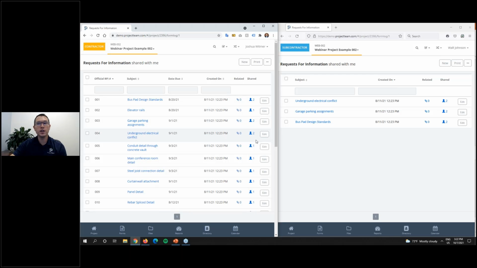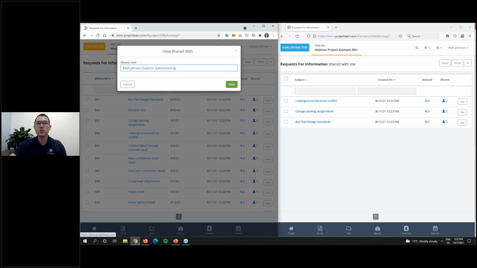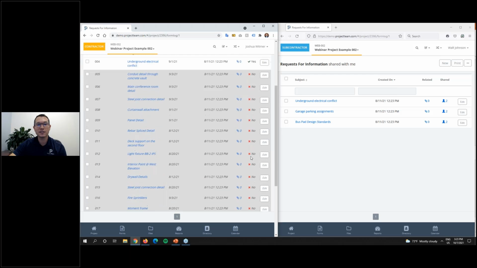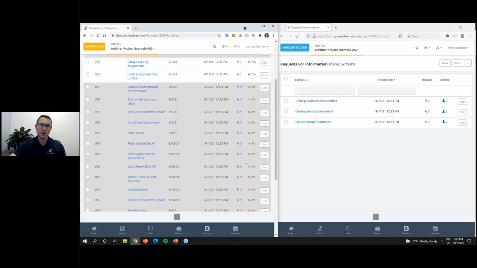In your log view, another great way to understand who has access to what is to go in here and say view shared with. In this case, I can choose any other user from the project and say view, and it's going to refresh the screen and gray out things that they don't have access to, but show me a little yes icon on things that they do. So I can very quickly see that Walt, in this case, which is indicated up here, has access to RFI number 1, 3, and 4, but doesn't have access to any of these other RFIs in the project.